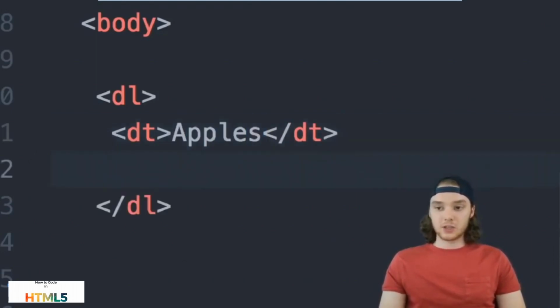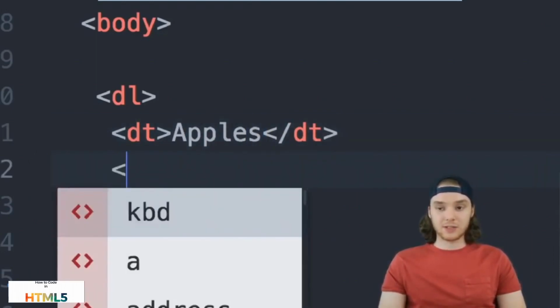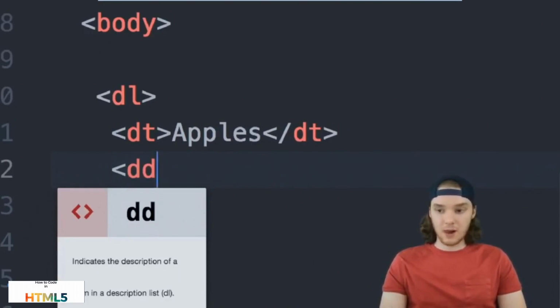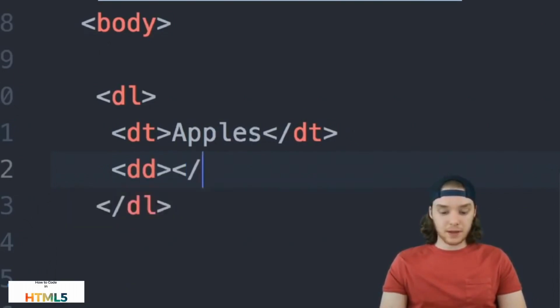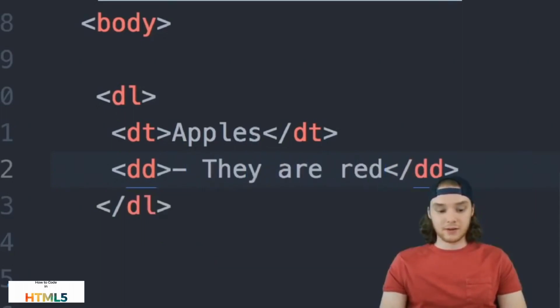And in addition to a description term, we can also give the description term a description. So we can describe the description term. And we're just gonna type DD, and we'll end this off. And so here I can describe the apples. So I could say like hyphen, they are red or something.